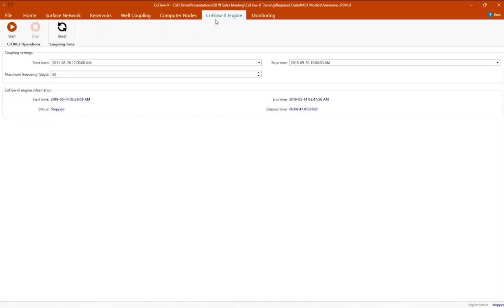So then when I've completed all this, essentially I just go to the CoFlow-X engine and I can just press start. I've selected a start time and an end time here, and it just will run basically coupling itself here on a 60-day frequency. So every 60 days, we'll do a message passing between the systems and make sure the surface network and the reservoirs are following each other exactly at those points.